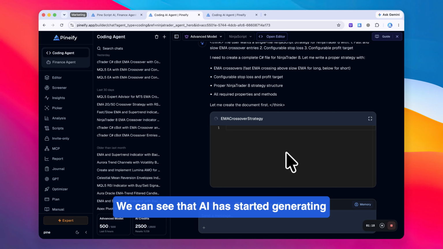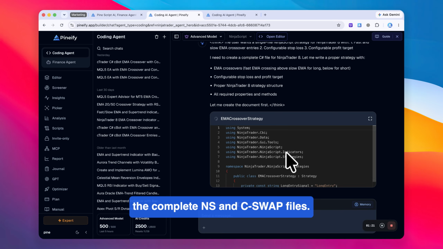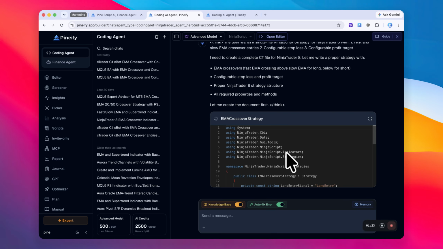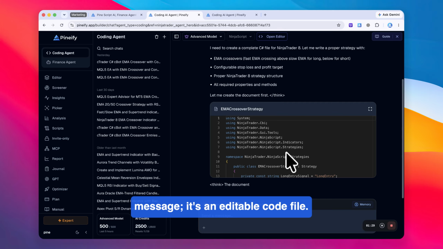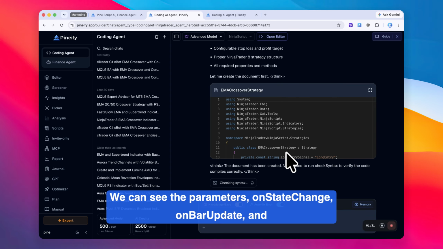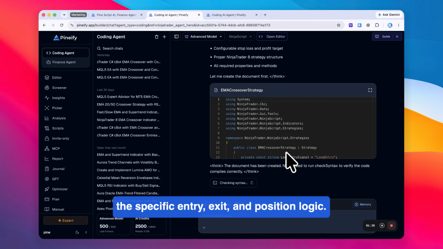We can see that AI has started generating the complete NS and C swap files. And the code isn't just in the chat message, it's an editable code file. We can see the parameters, OnStateChange, OnBarUpdate, and the specific entry, exit, and position logic.